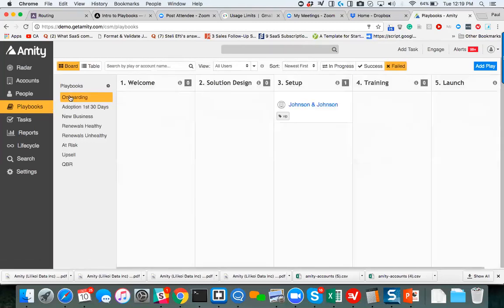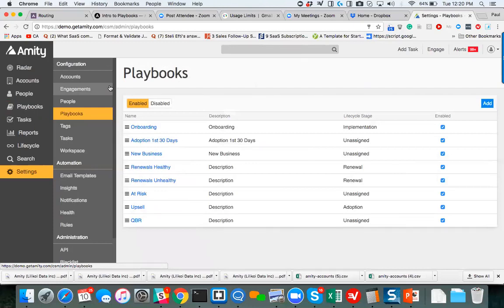So the next topic is to talk about how you can create a playbook. You can get to the playbook editor by clicking on here, and that takes you to our settings app, the playbook section of the settings app. And so now we're configuring playbooks. We're not using them. We're actually creating them or configuring them. And so here we have the onboarding playbook, and I'm going to open that up.